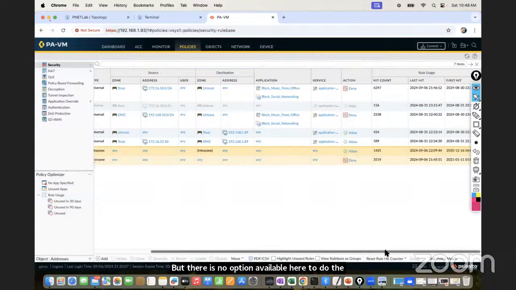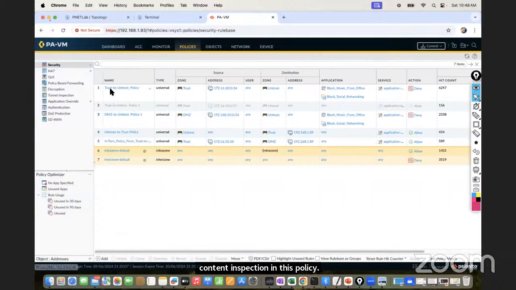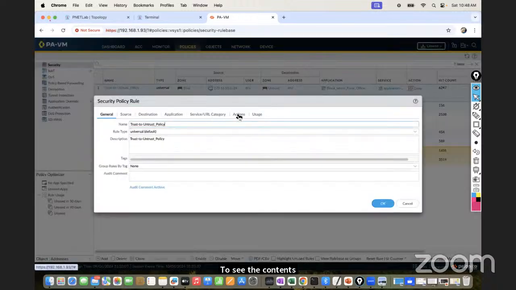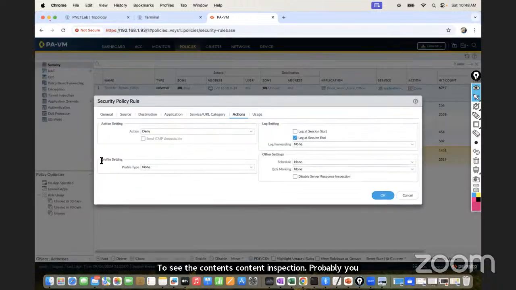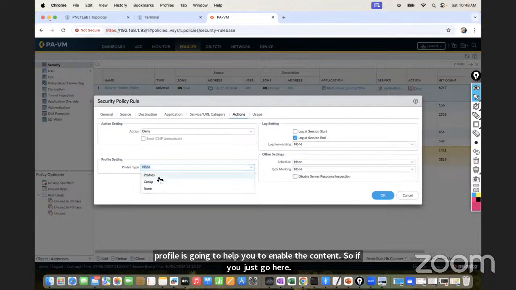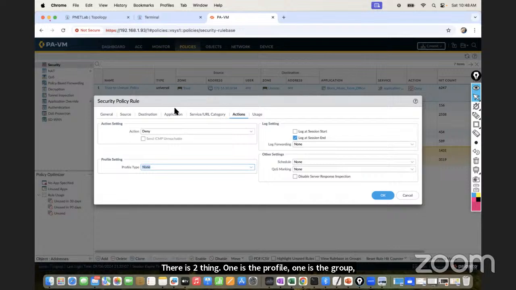To see the content inspection, you have to go into this policy, into the action. And here is a special tab that is known as the profile. This profile is going to help you enable content filtering. If you just go here and click that, there are a few options: one is profile, one is group, one is none. None means nothing is configured to verify the content. So right now in this policy, we are not doing content inspection, because it's none.